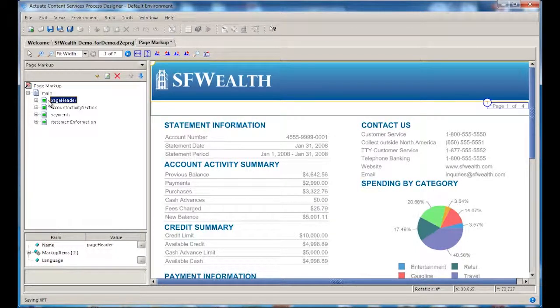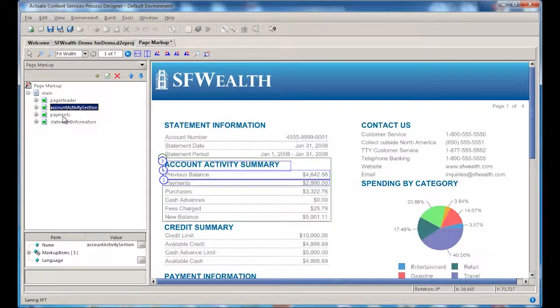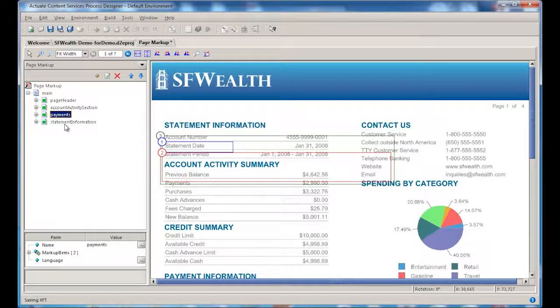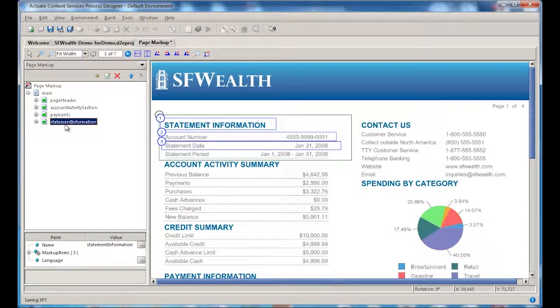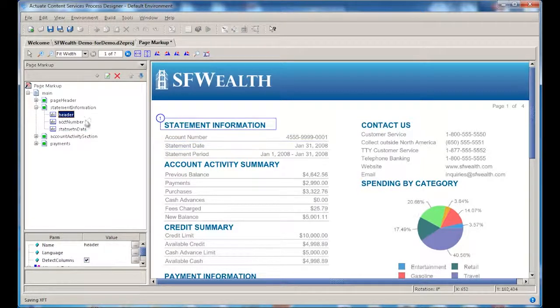So page header is going to get read first, account activity section second, payments if this was the 3rd page, and then statement information. Now, of course, we want statement information to be read second, right after page header. So if I just move that up a bit, now that's going to be read second on the page. Furthermore, in the individual section, there are 3 individual fields. I can see little numbers here, 1, 2, 3. That's how it's going to be read out. Again, just as before, top to bottom is how it's going to be read. So if I want the header to be read last, it can be. Of course, I wouldn't want that, so I'm just going to push that back up.